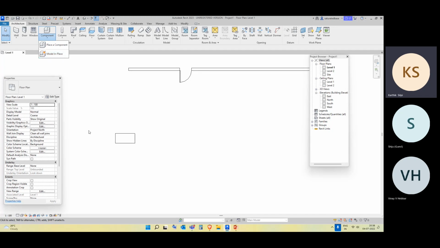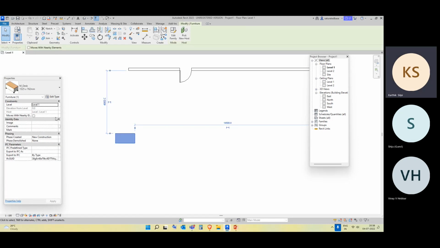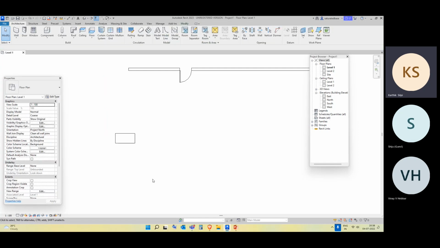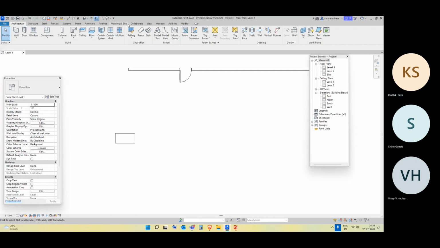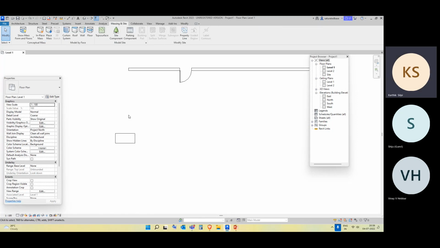But we are going to create families whenever we think we require them in more than one project. See, for example, this furniture. If we know that we have the requirement for this type of furniture in more than one project, then it is better to create this as a family. The third method is in-situ, which is not for objects, it's only for structures which are complex in shape.